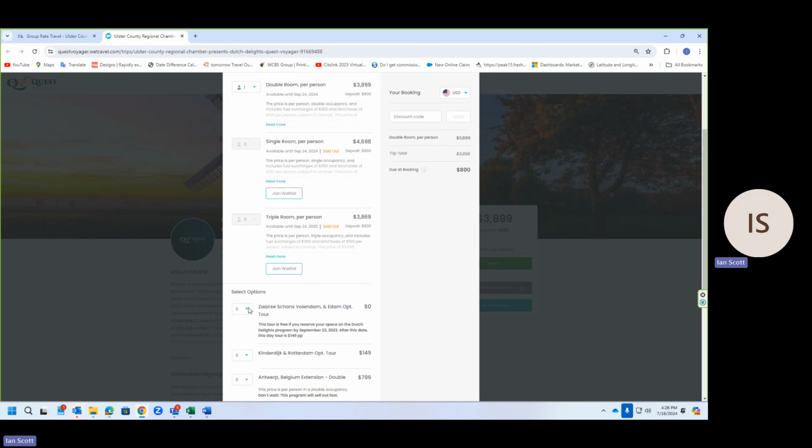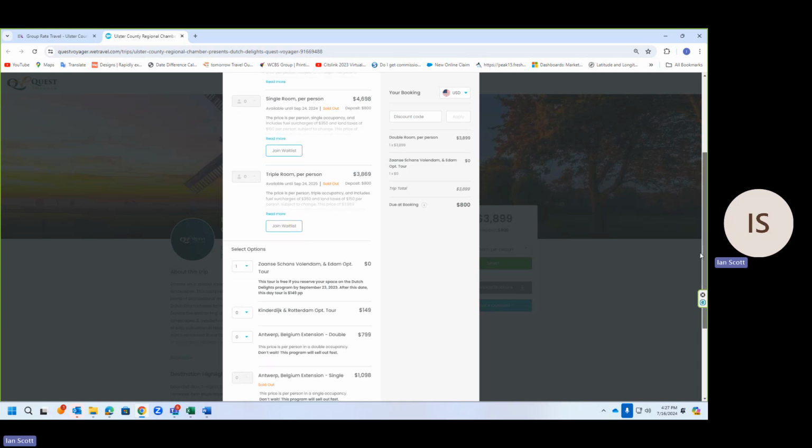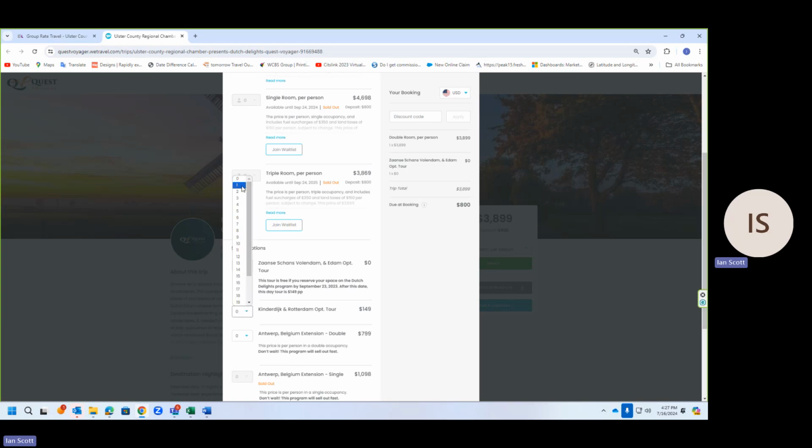Now, we've got the options, the optional day tours and extension. If you are signing up before the early bird deadline date, yes, this Volendam Edam tour is free of charge. But to qualify for it, you must indicate you want it. So I'm going to indicate, yes, I want it. It doesn't change the price. It's free of charge. I'm going to also say, all right, yes, I'm going to take the Rotterdam and Kinderdijk day tour too. I'm going to go also to Antwerp.